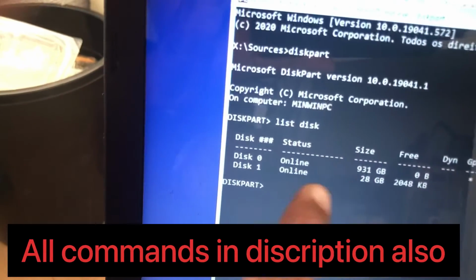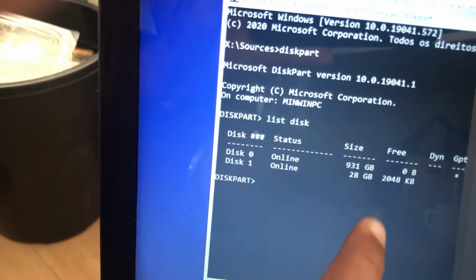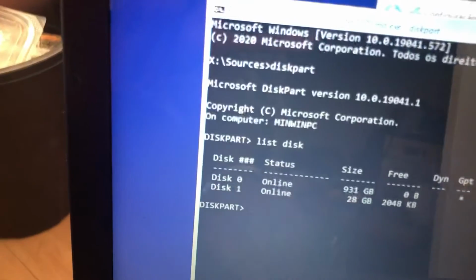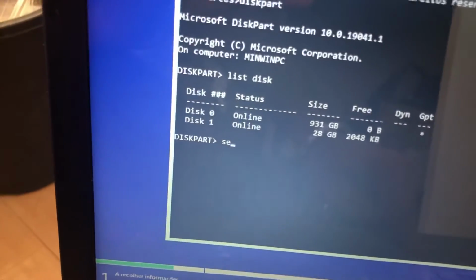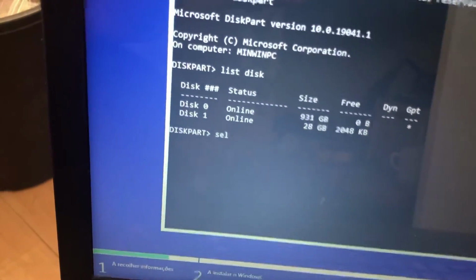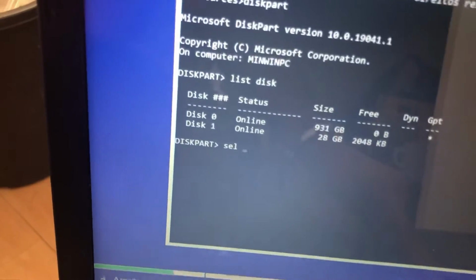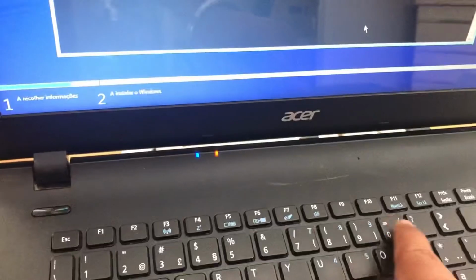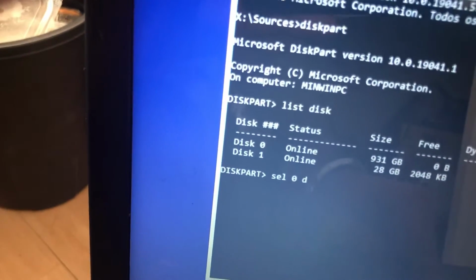You can see here. After that we will enter, and the command will show all the disks in our laptop. You can see here. And after that we will give the command select disk, number 0. You can see here we will select disk 0.